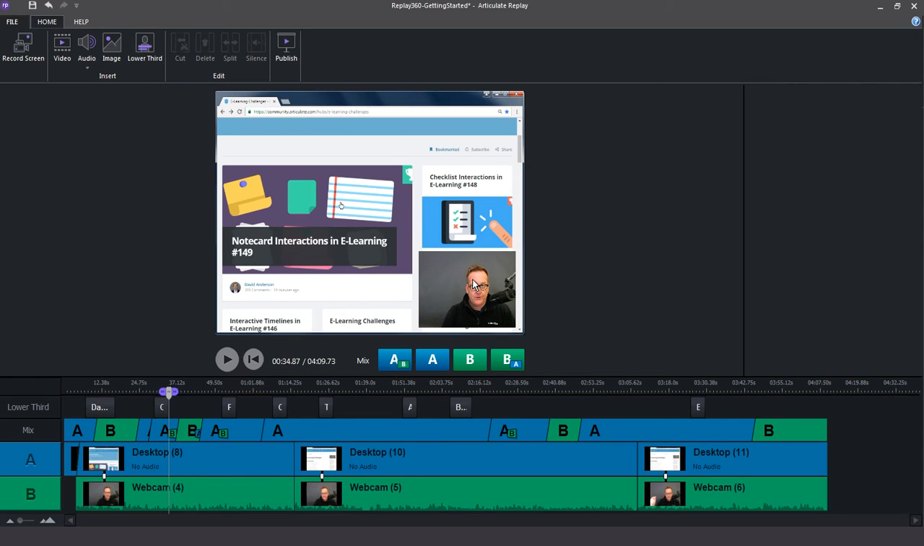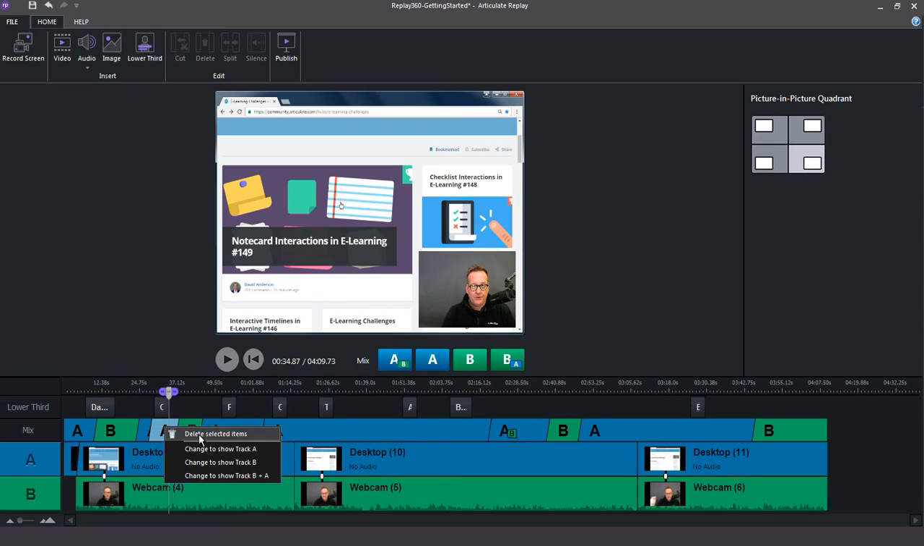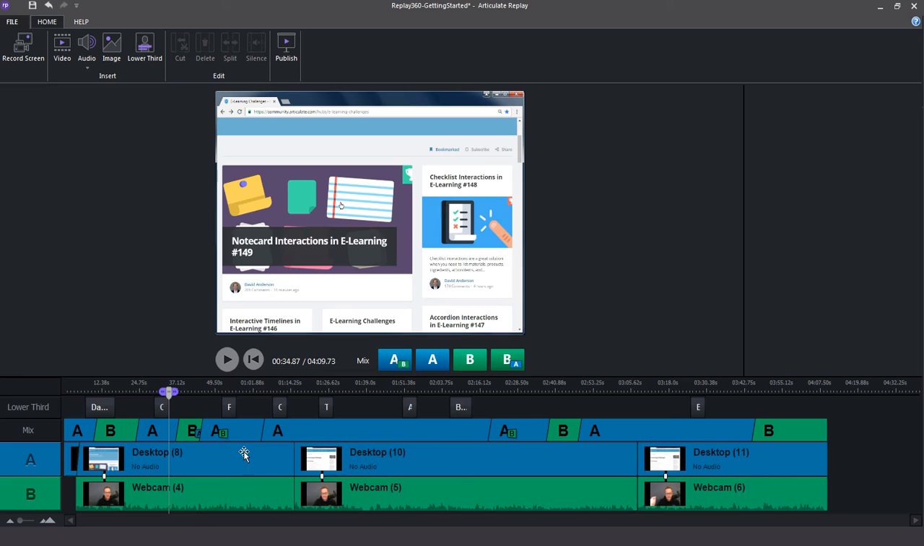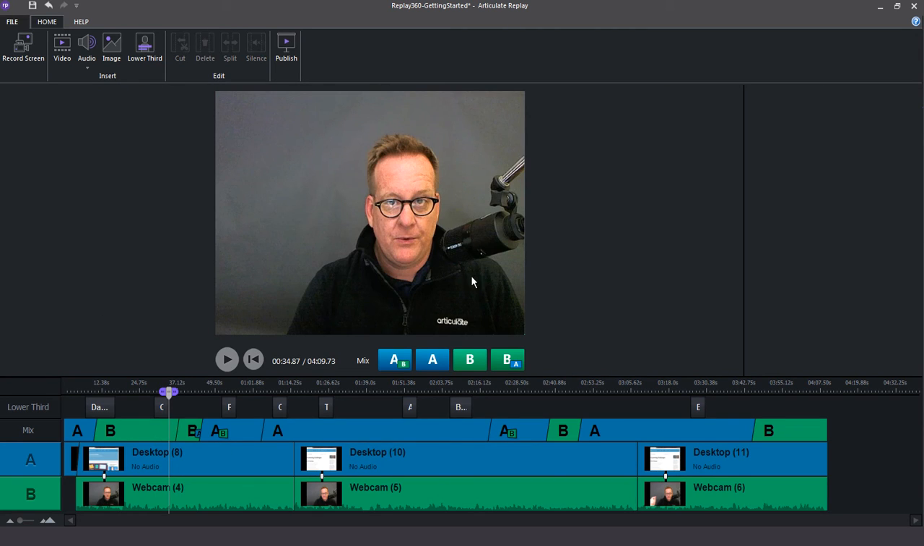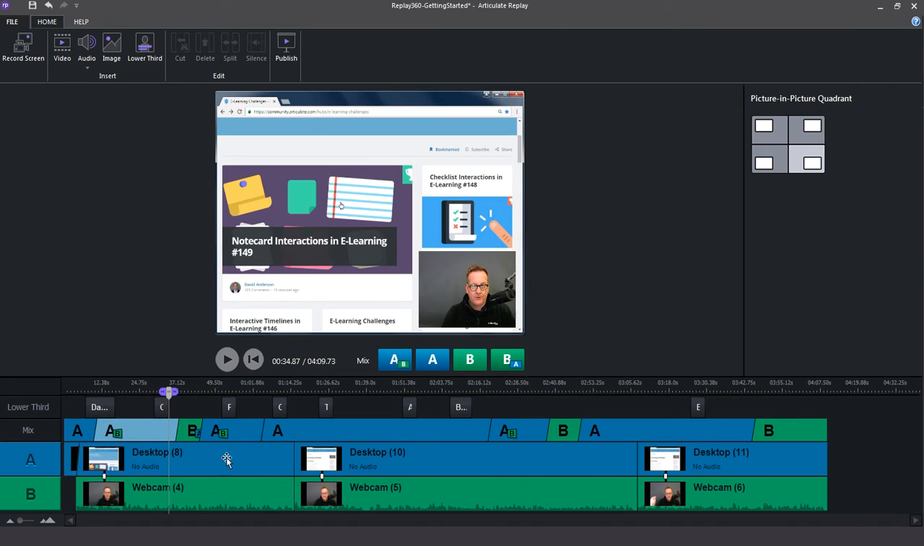The secondary track. If I want a full A track, I can actually just select this and then say, let's change it to A. So it's going to show just the desktop view, right? Which is my screen recording view. And of course, I can come in here and then change it to full B. And there's the webcam video and then so on, right? So you can change these on the fly as you're watching your video.